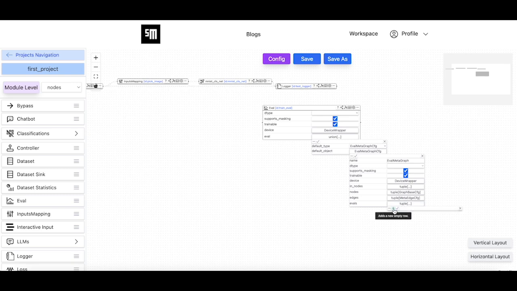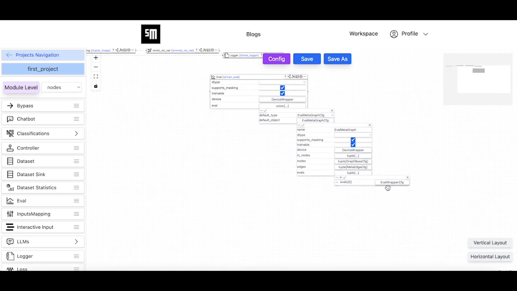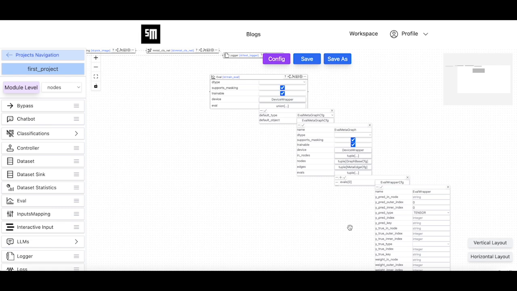Please note that the evals parameter is a list of eval configs. What it means is that a single evaluation node could compute several evaluation metrics. Here our goal is to add a single evaluation config to compute the accuracy of the classifier network.